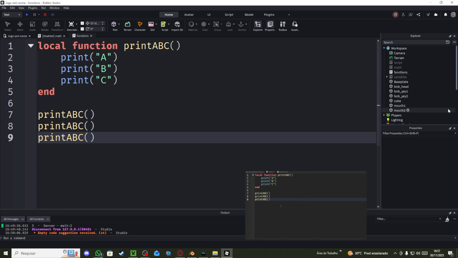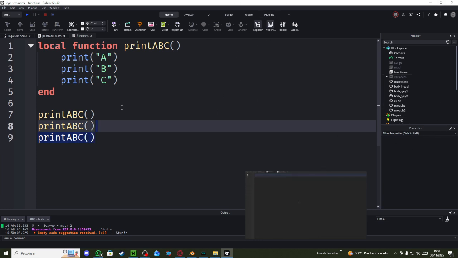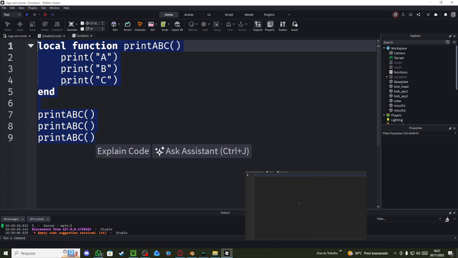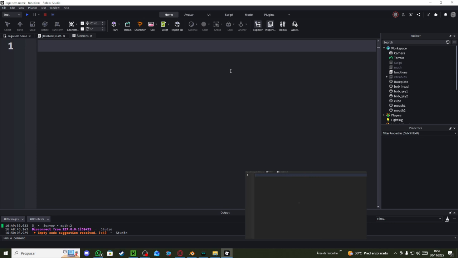So what I'm going to do is delete everything that we've had in the script so far. I'm just going to hit backspace just like this, and we're going to create a new function that's going to add two numbers together. So I'm going to say local function, and then we're going to call this just anything really. We're going to call this addition, open and close parentheses.